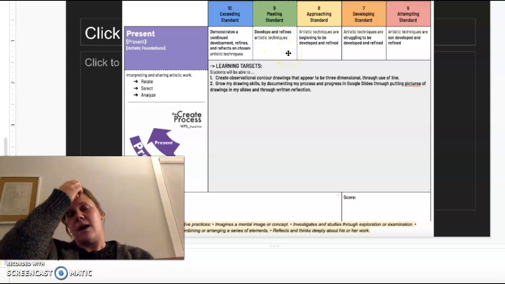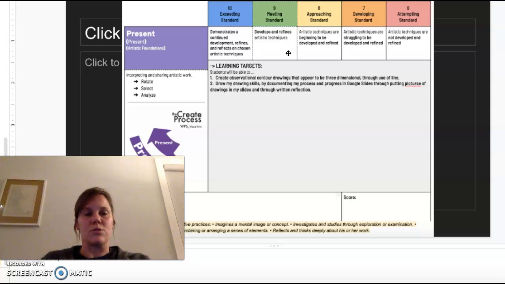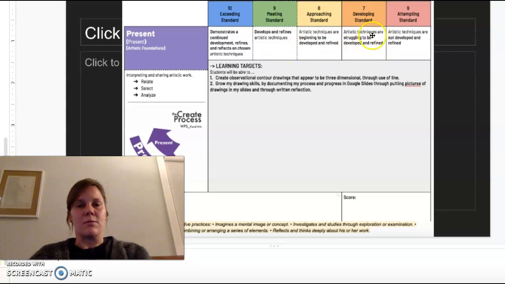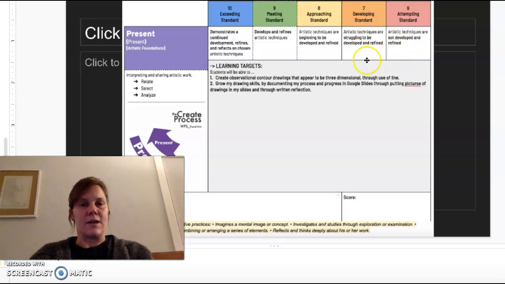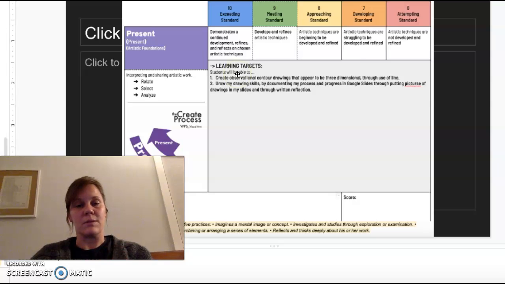Let's say you have 15 drawings, but you didn't really work to become better at 3-dimensional drawing, then you might be down in like the 7 or the 6 area. If you work to become better and you are developing it, you're probably around the 8 area. If you developed and refined your artistic techniques, and in these last 5 drawings you were really drawing 3-dimensionally, or you had some drawings that were really 3-dimensionally accurate, you might be a 9.